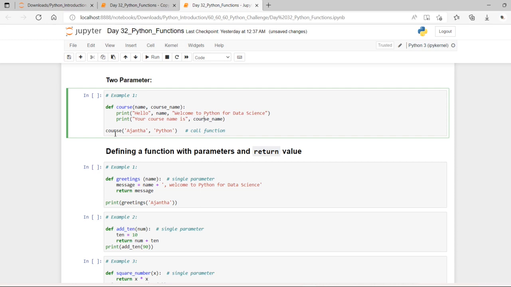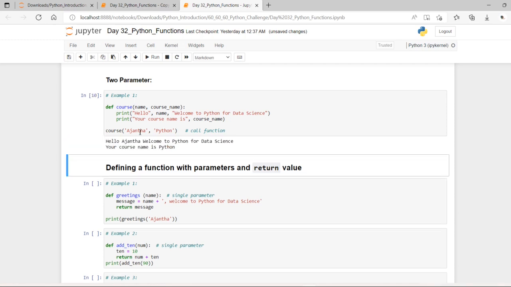And here I am calling the function with two parameters. One is Ajanta and one is Python. So when I call this course function, it goes to the course function definition and executes accordingly. And for this, the parameters 1 and 2 are fetched from the arguments when calling. And see here, dear friends, this is the first parameter and this is the second parameter.